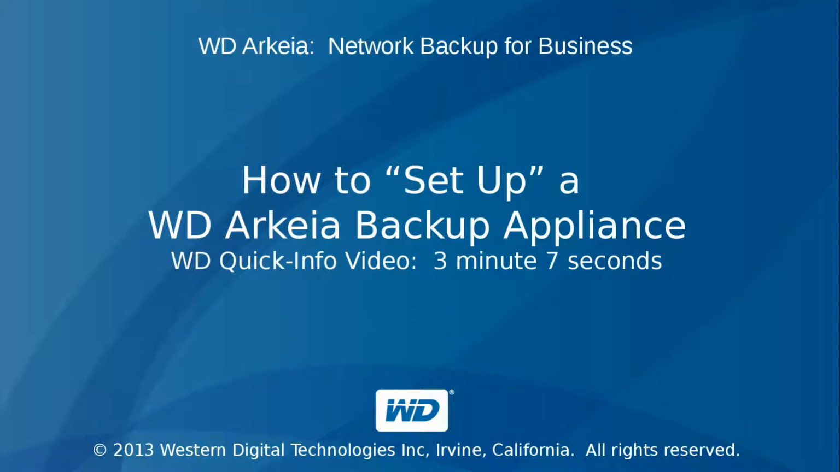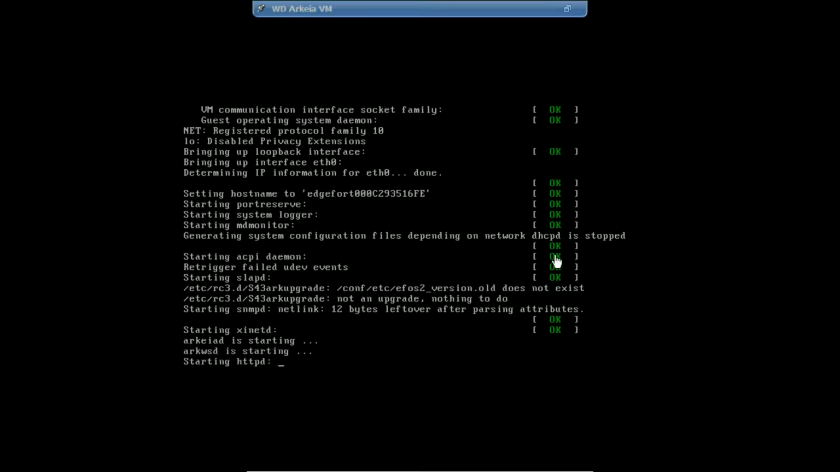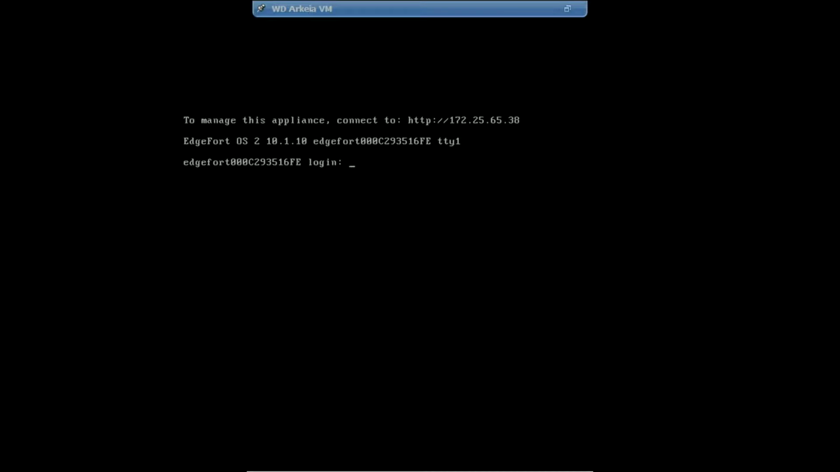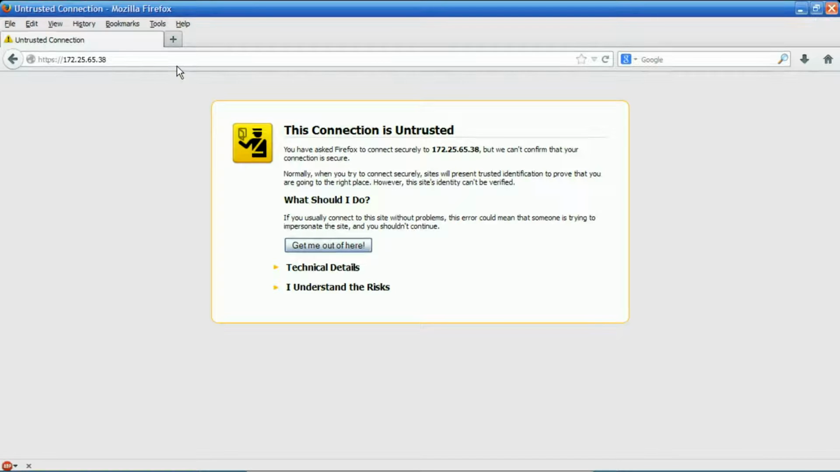This video explains how to set up a WD Arkeia backup appliance. To begin, connect the appliance to a DHCP-enabled network and power on the appliance. Note the IP address of the appliance at the console LCD screen, or your VMware client if deployed as a virtual machine. Open your web browser and enter the IP address of your appliance.